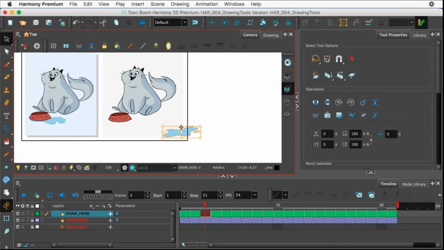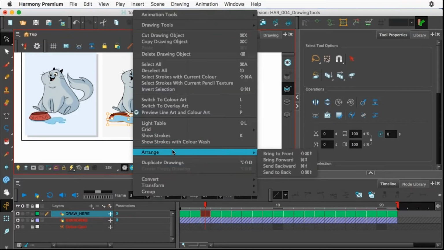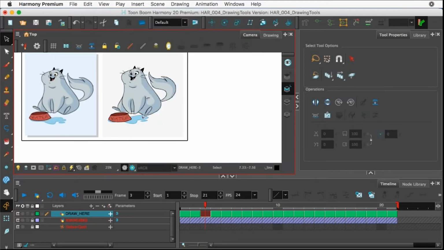But just going to the corners of our bounding box here, I can actually manipulate and change things. A little bit of skew. And last but not least, I can right click, and kind of like Illustrator, I can do send to back, like arrange send to back. And I can still manipulate this a bit.